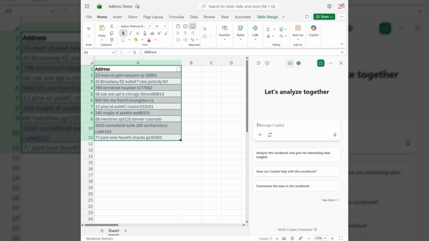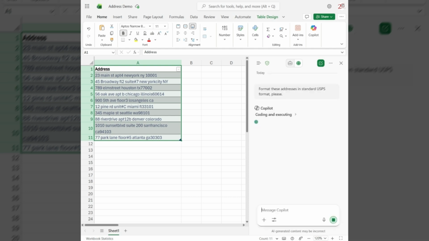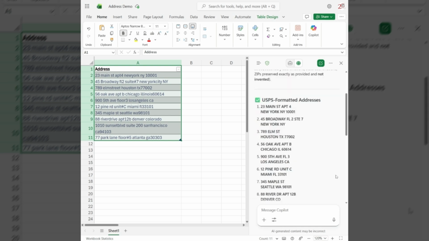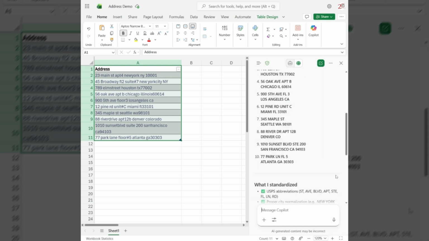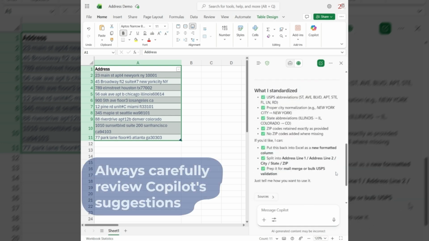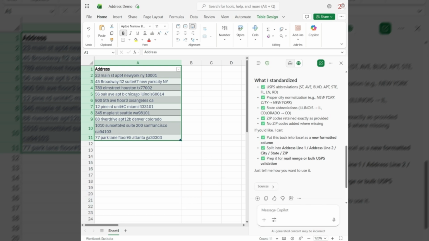Now, politely ask, can you format these addresses according to USPS standards? Copilot will search the web for the correct structure and generate a neatly formatted list for you to review. But remember, Copilot Chat only makes suggestions. Your workbook stays unchanged. Check the addresses it provides, compare them with your original list, and carefully confirm each result.